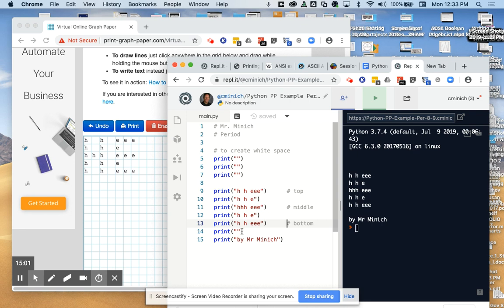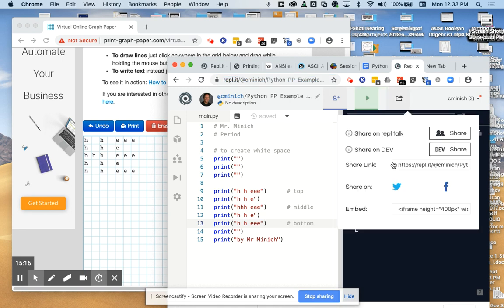Now this is looking good. This is looking so good. I'm going to run it one last time. And now I'm going to copy and paste the web page address here at Replit. Or you could go to the share link that they provide for you right here. You can get this link right here, copy and paste it.